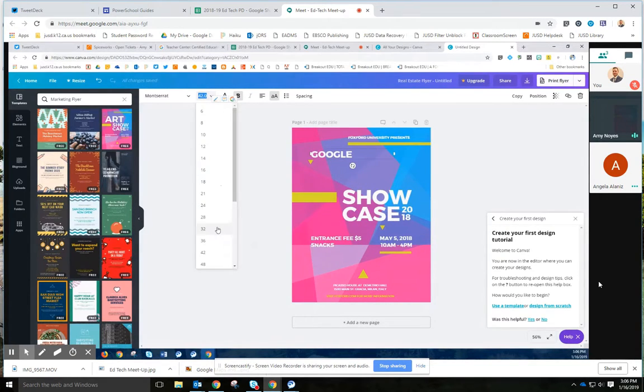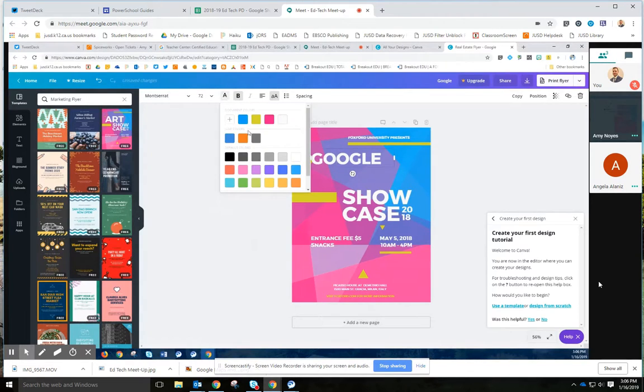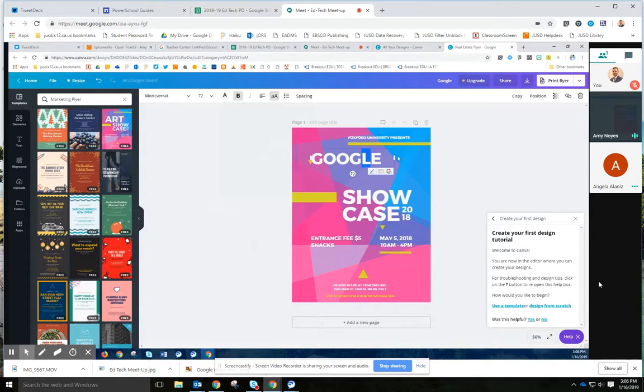I want something a little bit bigger than that. So I can change the font, I can change the size, I can customize with the colors here. I can change it however I like. I can make it bold, italicized, spacing if I want it all uppercase or all lowercase. And then it's just a matter of changing the design to make it fit my needs.